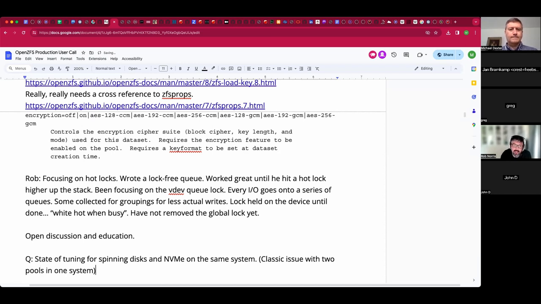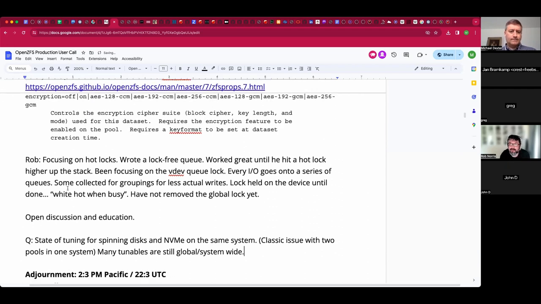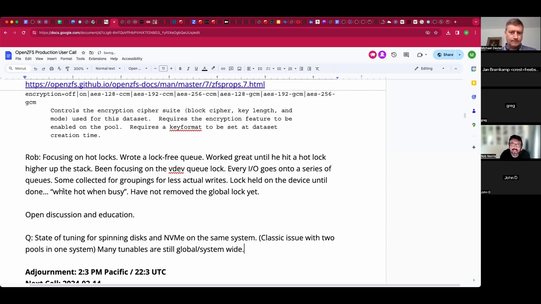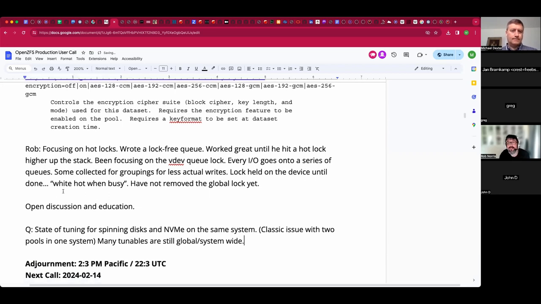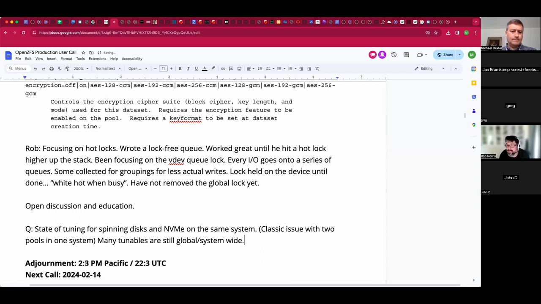No, there's still a global tunable, like module-wide, system-wide tunables for different priorities and different queues. And as you say, that is a challenge when you have different types of devices and multiple pools in the system. Multiple pools in the system is absolute chaos in terms of IO scheduling, because all those queue things I mentioned before, they are pool wide, not system wide. So every pool gets its own queues and its own threads.